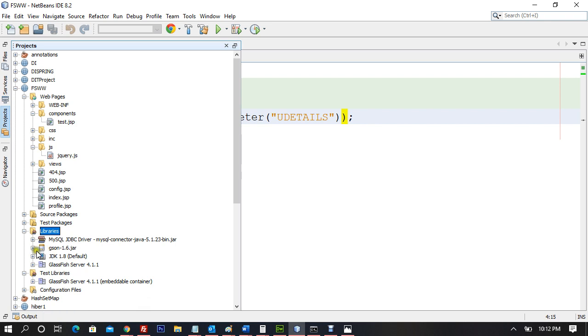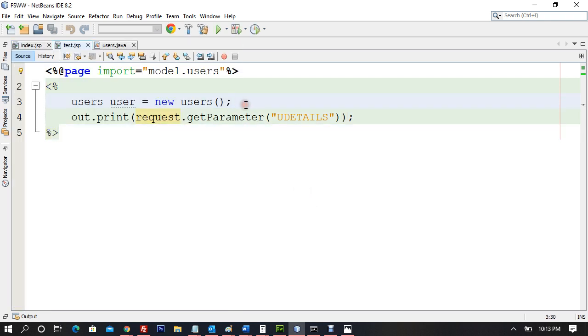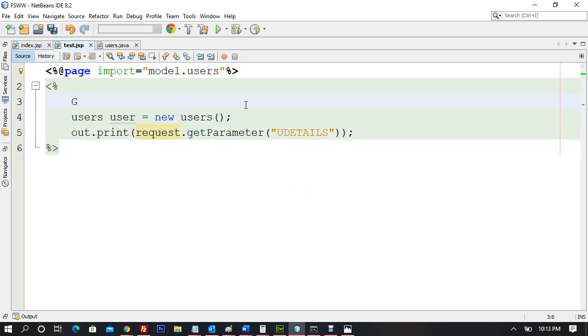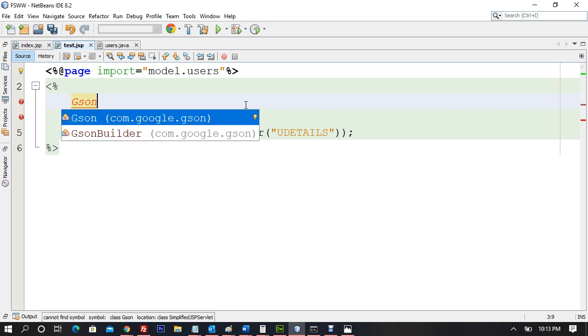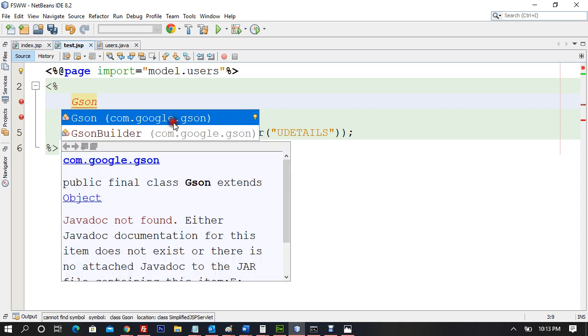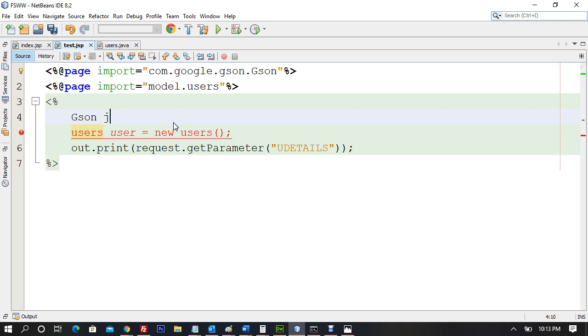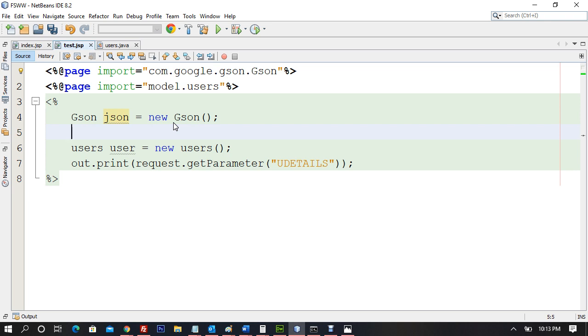Now then, the JSON file has been added. You can clearly see, right? Now we can handle it here. So now let me make an object of JSON here. So I can say Gson and Json. Now you can see com.google.gson. It's basically the package of Google. I'll say Gson json is equivalent to new Gson. All right. So now I made an object of this Gson right here.